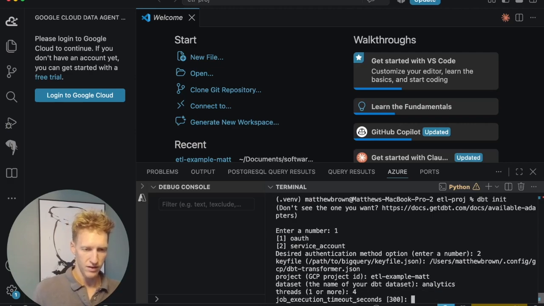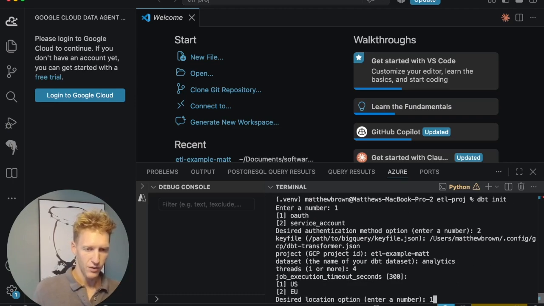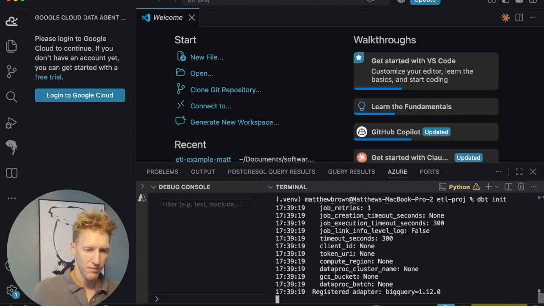Threads 4 is a good default, and job execution timeout 300 seconds is fine. We'll select US here. It's important that this matches the location you selected in the rest of the project. So what we're doing here, answering all these questions, is creating an entry in profiles.yaml. And if you want to change any of these parameters after, you can go into the profiles.yaml and manually update them, but running through these questions creates that entry for this project automatically.